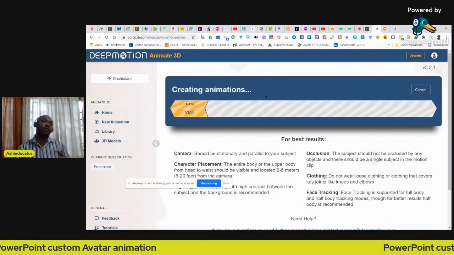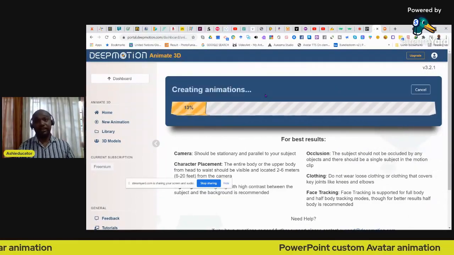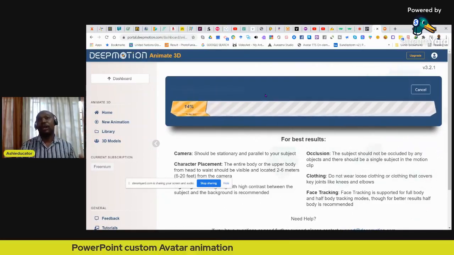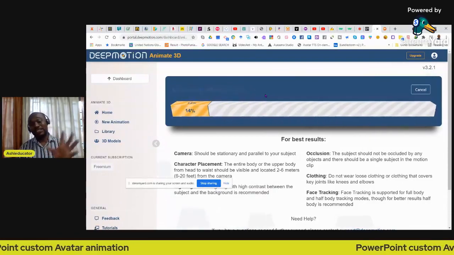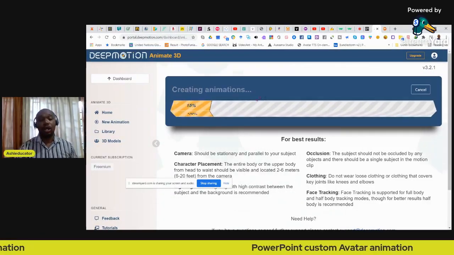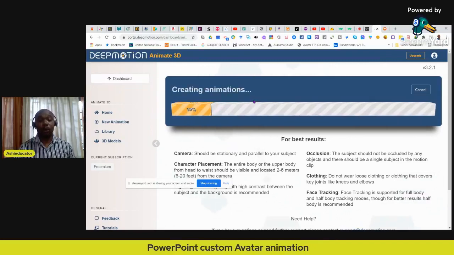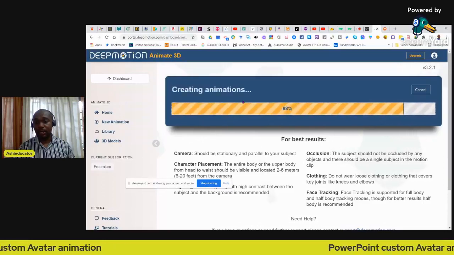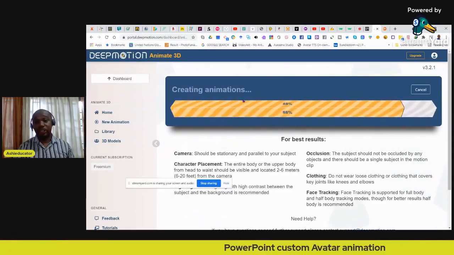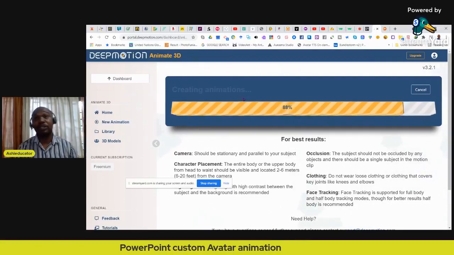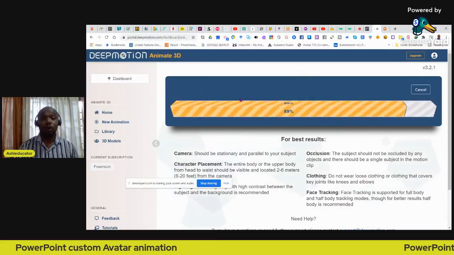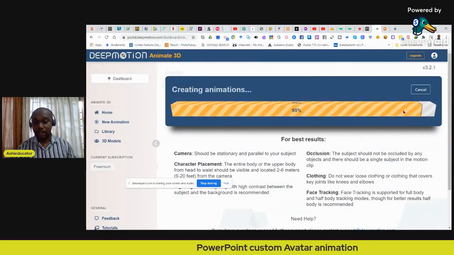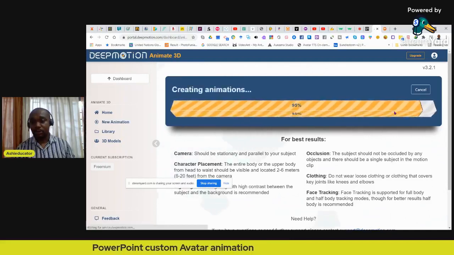Now remember, once it's been created, you can download it as an FBX file for PowerPoint 3D animation and any other animation software. You can also download it as a video directly to your computer. But we are working with PowerPoint, so the FBX format. FBX is just a format for 3D animation, 3D avatar files or 3D object files, right? It's almost done, very fast since it's online.